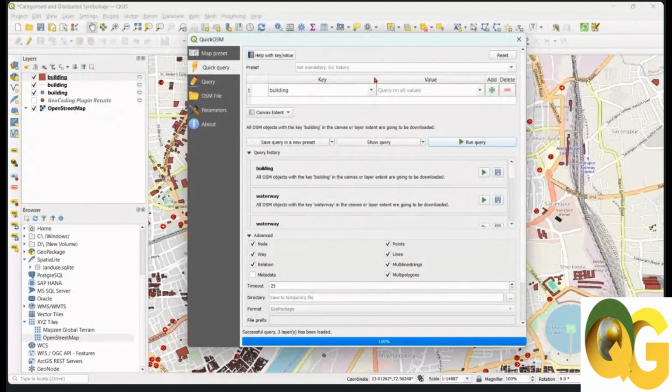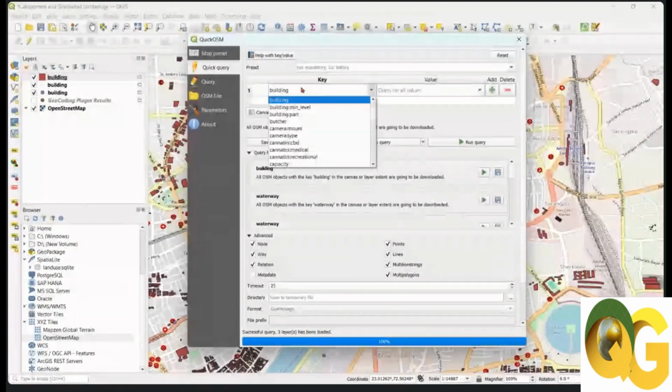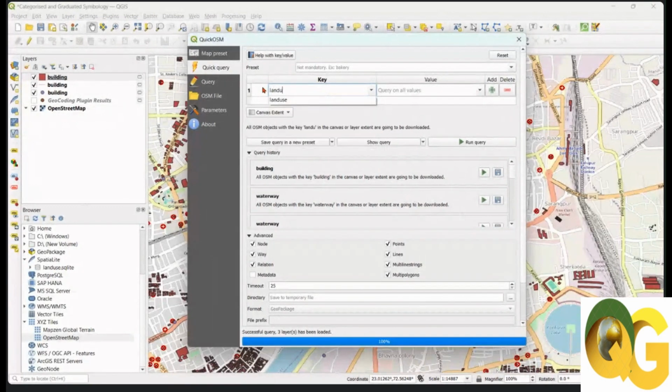So the next key that I'm going to use is land use. You can also get some land use data from here. I'm going to use canvas extent. Keep the advanced setting the same, because as we know, land use is mostly polygons, but let's keep the points and lines, and we can delete them later, instead of turning them off, because sometimes OSM is not able to extract the data. So just keep all these as default and then again run query.